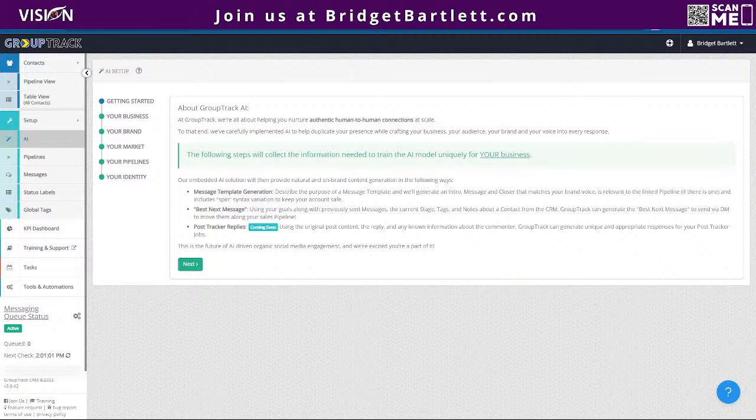This is absolutely incredible. I'm super impressed with GroupTrack. Not only am I impressed with the ease of use when it comes to managing your group, but also just the super cool features that they're coming out with that make it really easy for you to be able to automate a lot of your processes on Facebook.